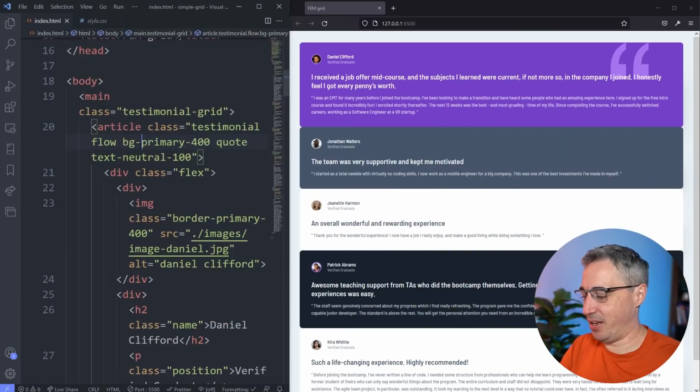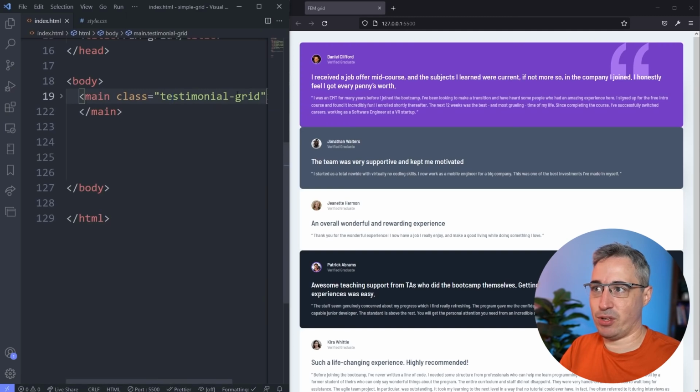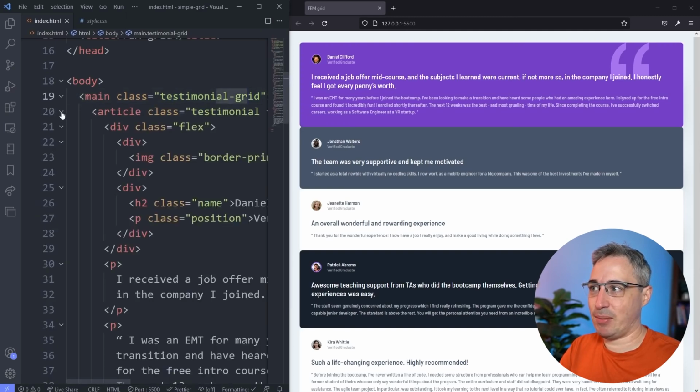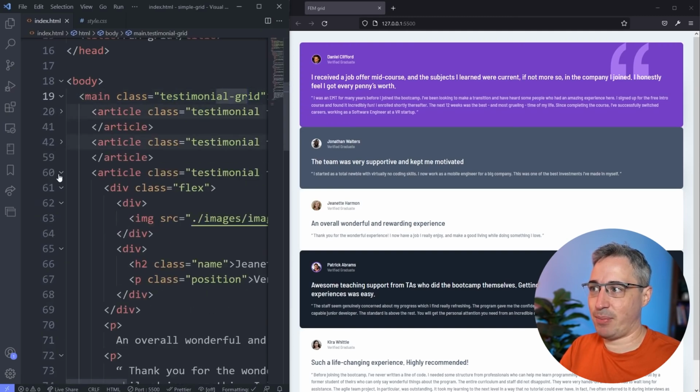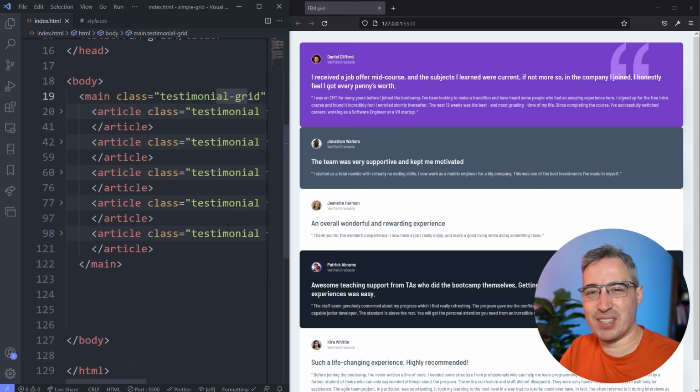Actually, let's just take a quick look at my markup. Basically I have my main here, which I set as my testimonial grid. And then inside my main, I've just put each one of these card type things as its own article with a class of testimonial and a few other utility classes and things on there that aren't too important. But what's really important is that these articles right here are the direct children.